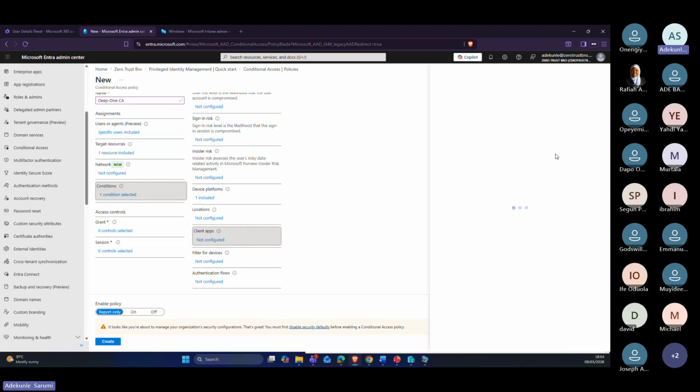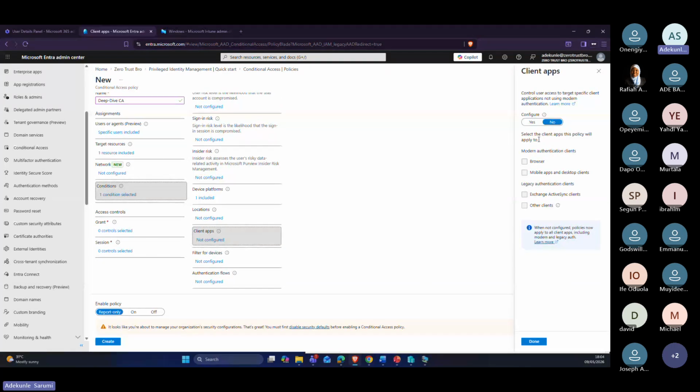You can set client apps as well. But if I configure this, it's blocking him from the browser, the desktop app, complete. Either it's trying to do it from a browser or from the application itself. It blocks him everywhere. So we can configure this. I'll say done.